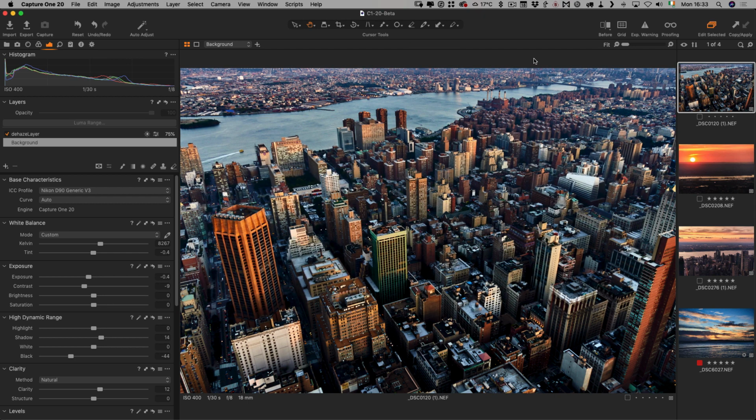So the first thing is the all new before and after tool. Previously, to show before and after, you had to hold down the option key, or the alt key on the PC, and hold down the reset button, and that would show you before, and then you'd let go and you'd be back to your current view. And that was universally hated. Everybody hated it. And people were asking for a simple one-key solution like you have in Lightroom. And so that's what you now have.